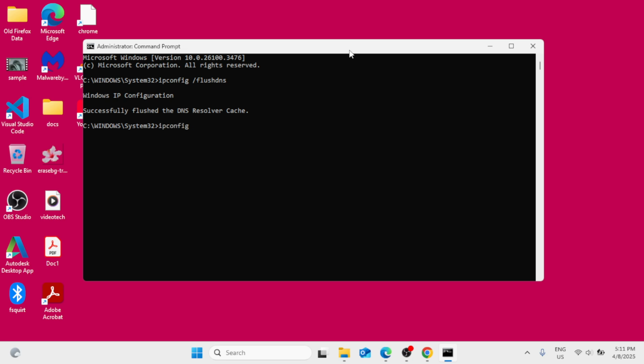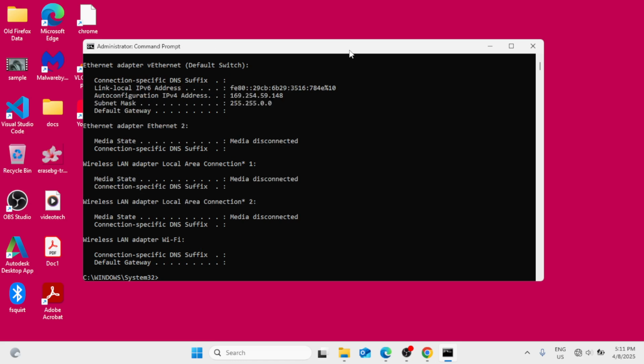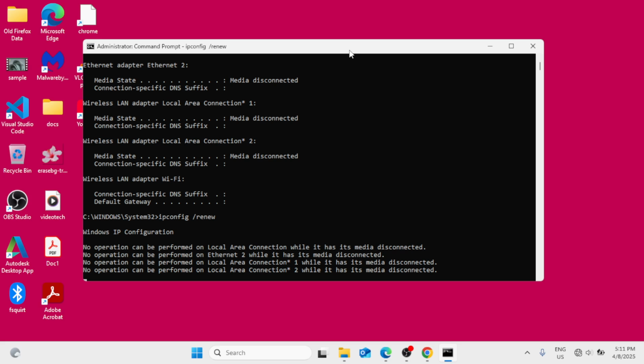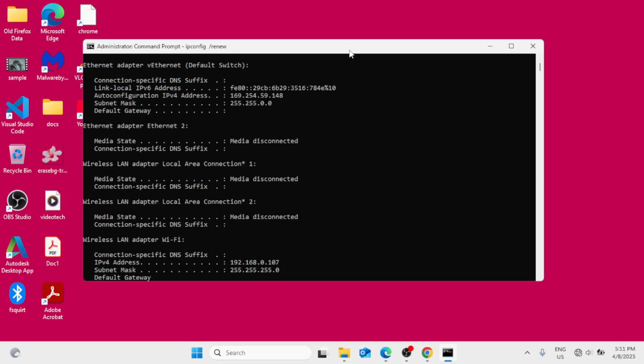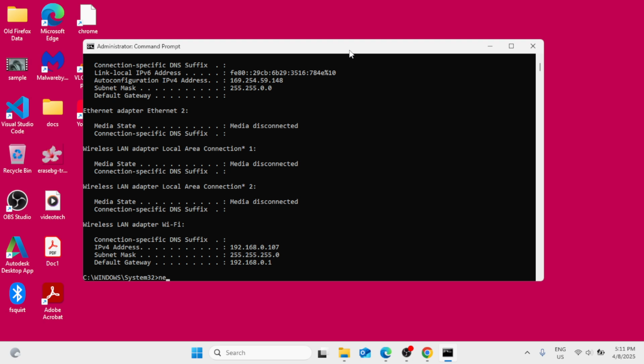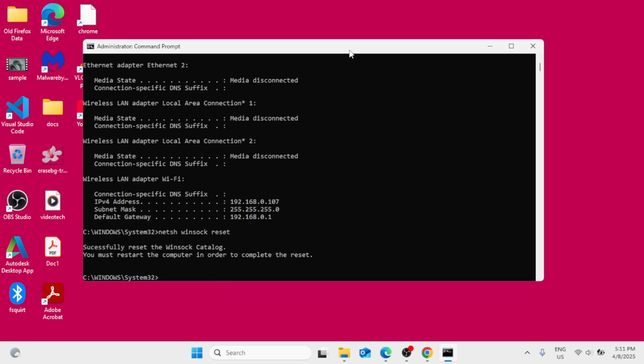Next command, ipconfig /release. Hit enter. Next command, ipconfig /renew. Hit enter. And for the last command, netsh winsock reset. Hit enter. Now you must restart the computer in order to complete the reset.